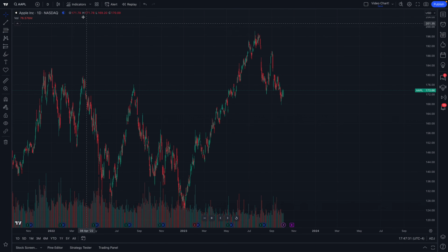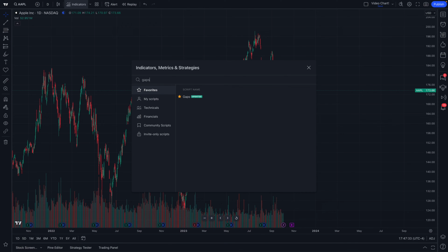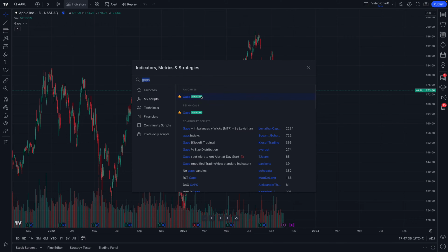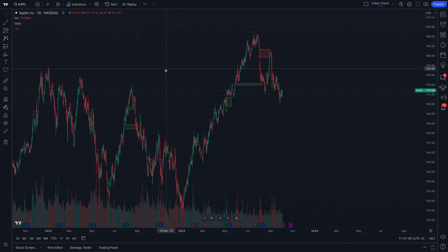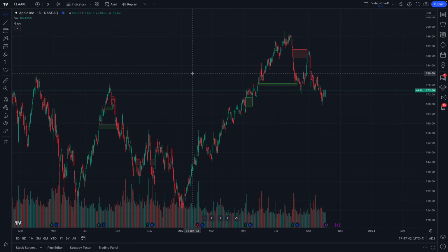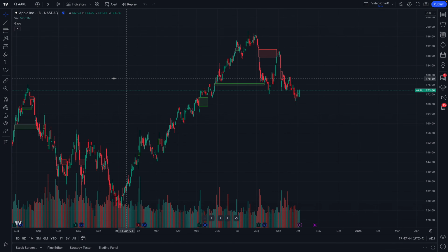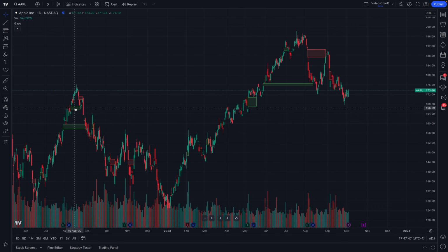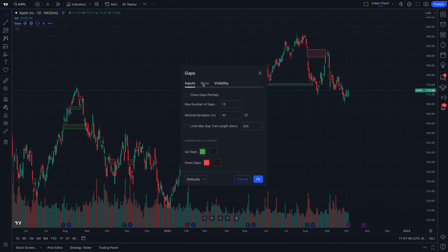Today's lesson is all about gaps. Now, before we really dive into gaps and give you the full breakdown, let us just remind you how easy it is to pull this indicator up, and then the platform will automatically and instantly detect every single gap on your chart with tons of inputs and style settings that you can customize to yourself.